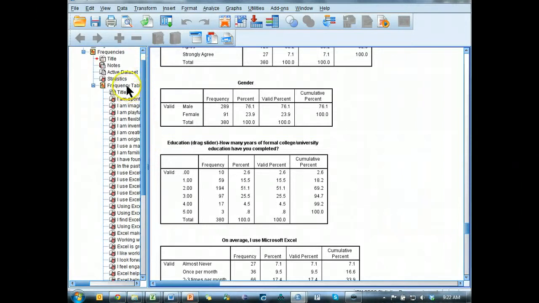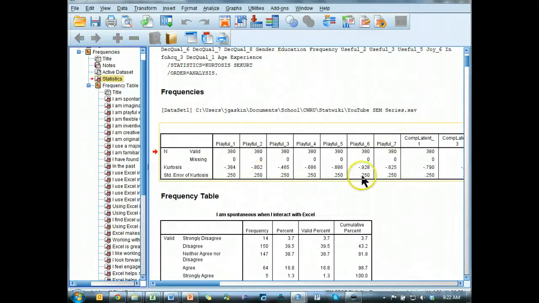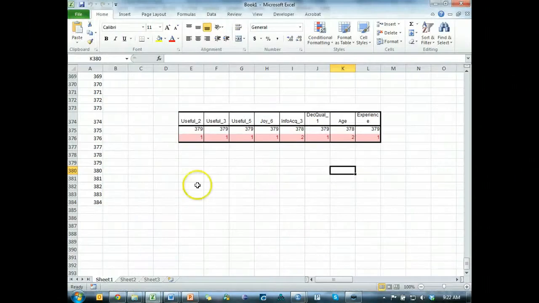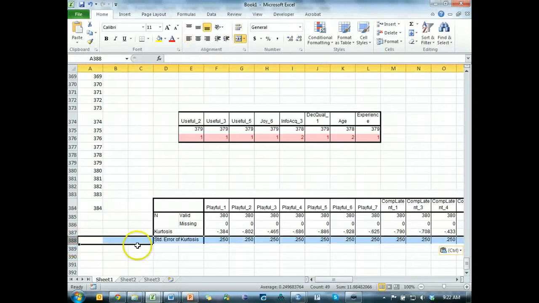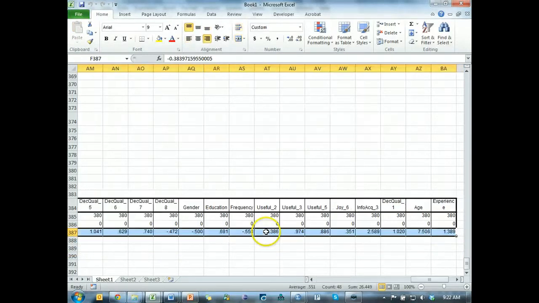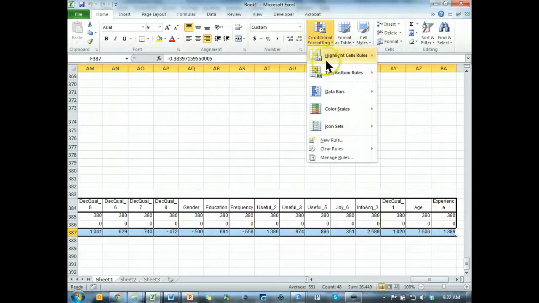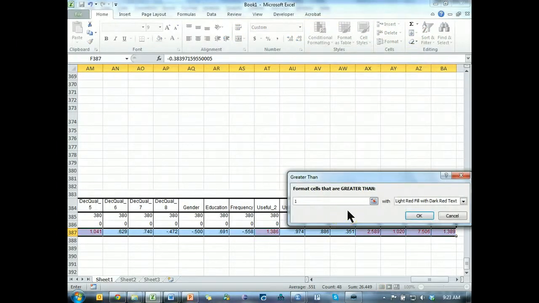Lots and lots of stuff. But this is the table I'm looking for. So I'm just going to copy this, Control C, go over to Excel. I love using Excel, by the way. I'm going to just use, instead of the standard error of kurtosis, the kurtosis value, and anything greater than or less than the absolute value, I guess, of 1. So anything greater than 1 is a candidate for being kurtotic.